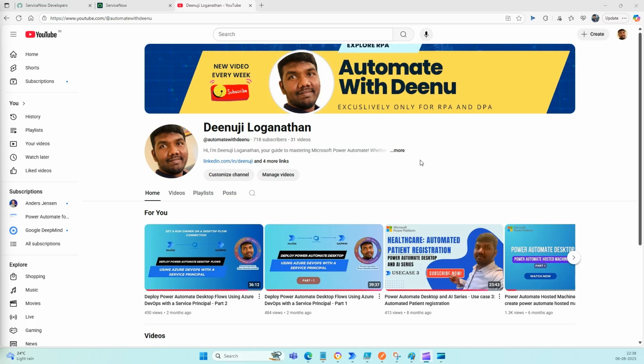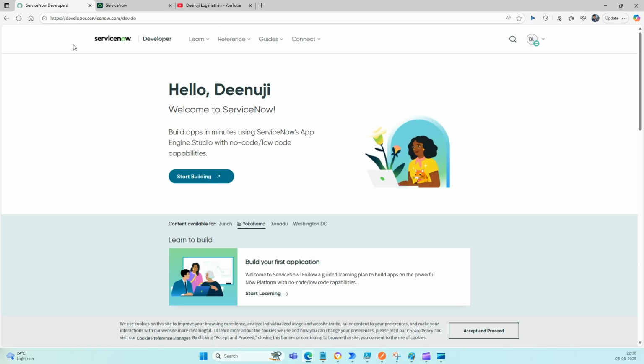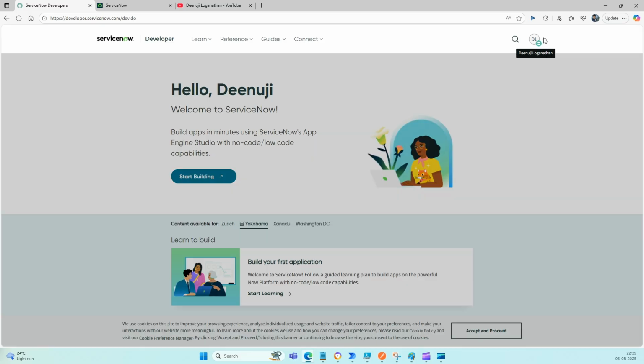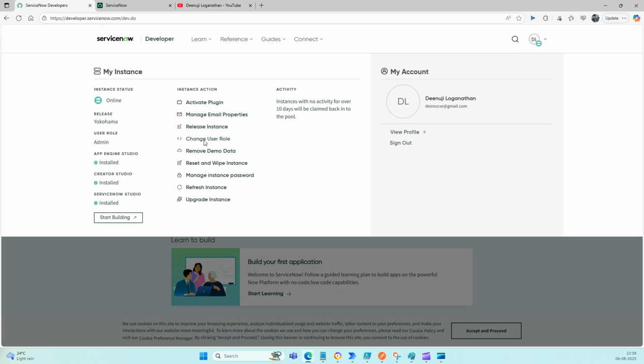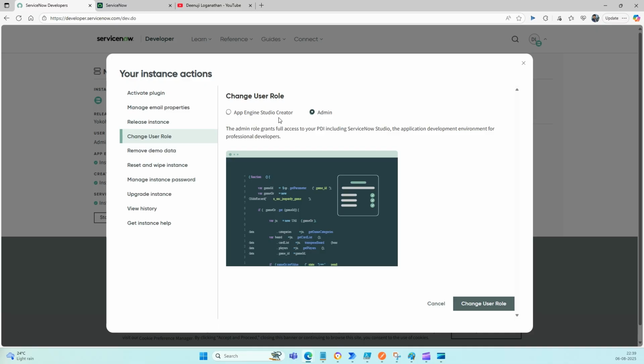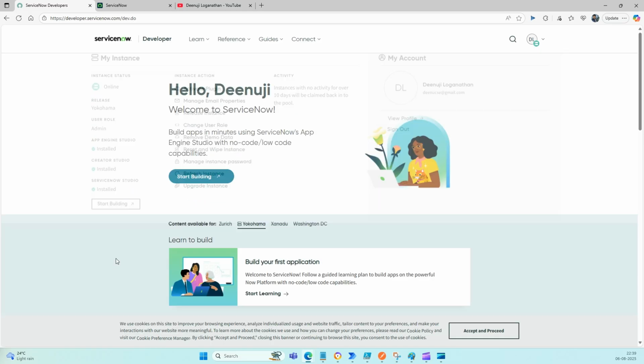Okay, so I'm in the ServiceNow portal. Just log in and create your developer account. Once you create it, you will end up landing on this screen. Then next, if you click on the start building button, it will show you don't have the license or something like that. So for that you have to click on this, and you can change your role from App Engine Studio created to admin. Once that is done, you can click on start building.